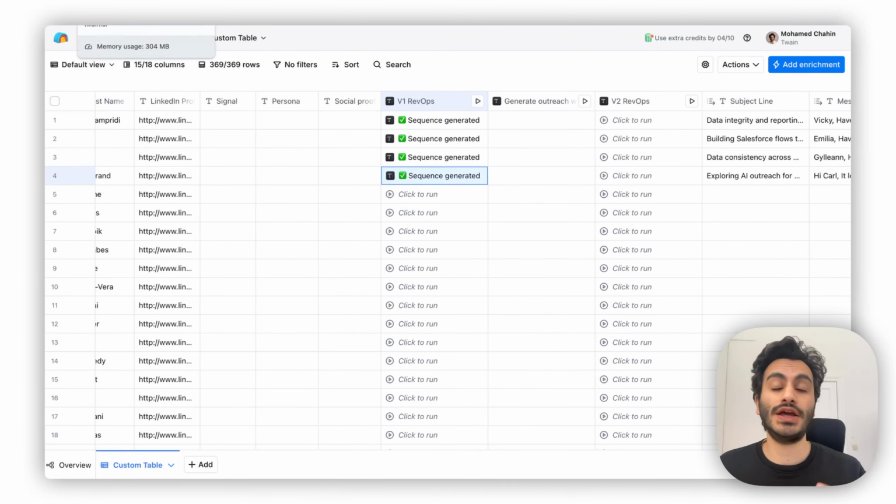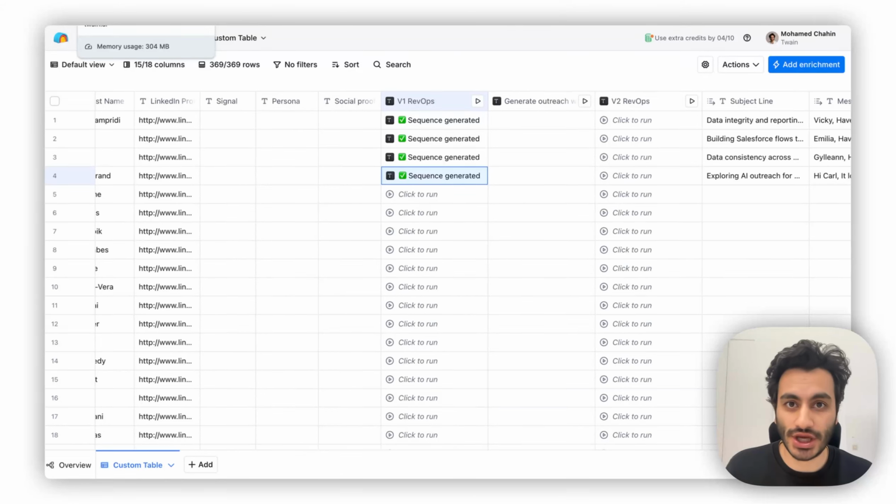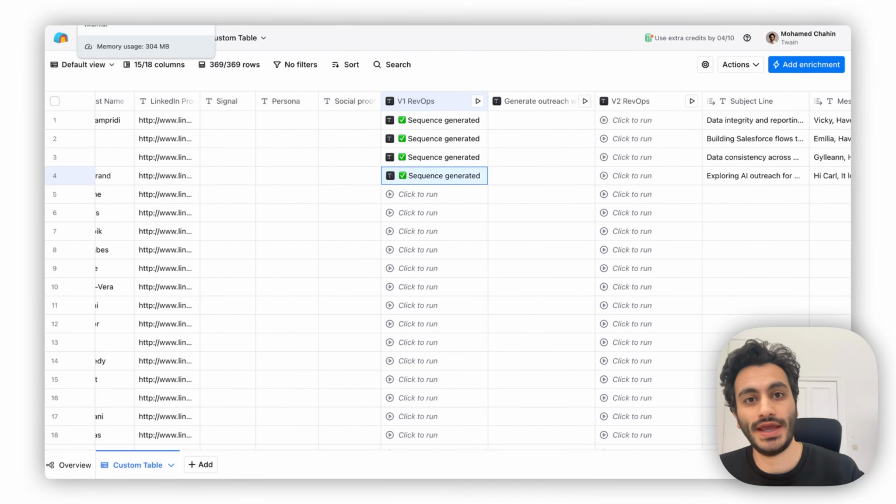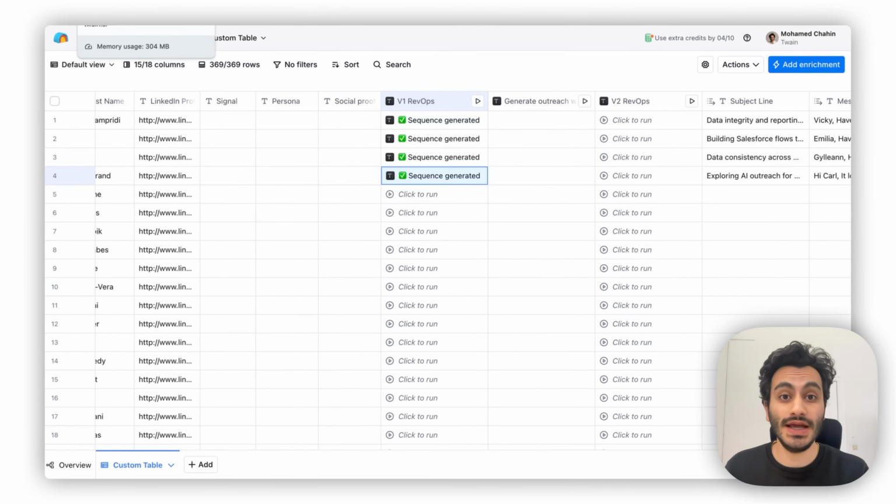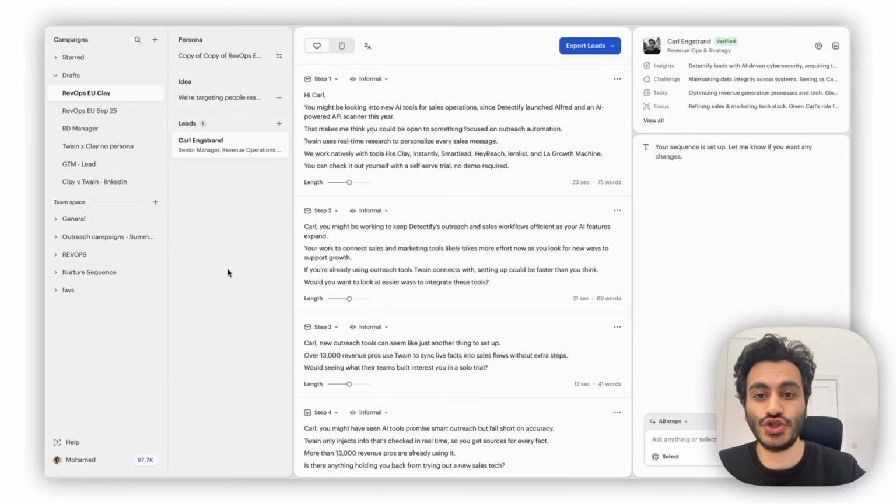We go with a change in call to action, for example, or let's say we want to add a PS, which is a style and structure change. And all of these changes happen inside of Twain. So logically, if you think about the workflow, you should think about the creative part happening in Twain, and everything like pulling the contact data, pulling the content, pulling lead specific data that you want Twain to use as context happens in Clay.